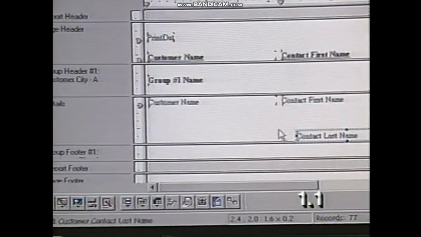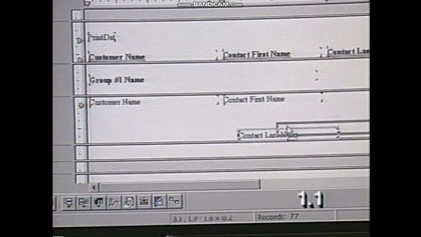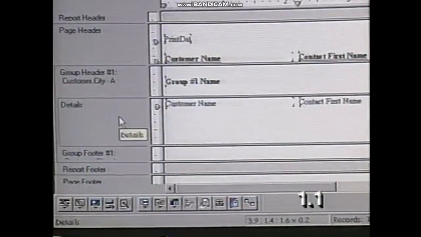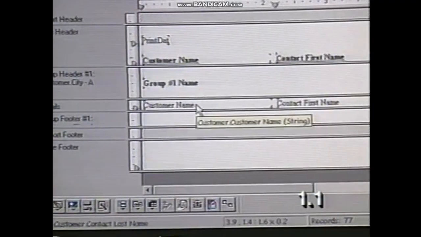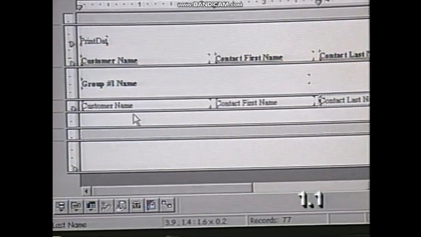So notice that it looks at exactly what's within it and fits appropriately to that. Let's move the contact last name back to where it was originally and fit the section one more time. Right-click, Fit Section, and notice it collapses down to that one line of data. So this is a really cool feature that allows you to change the size of a section automatically.